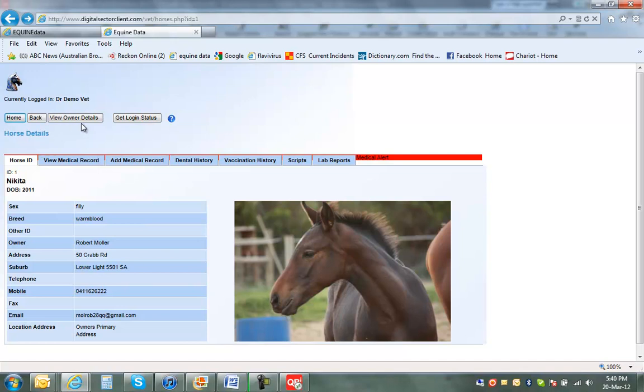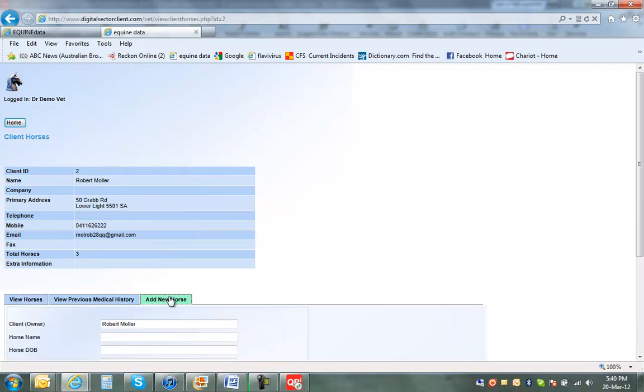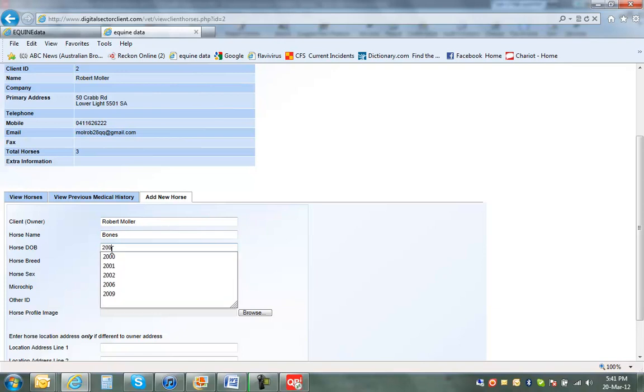Now I'm going to go back to the owner details. And I'm going to add a new horse just to show you how easy it is to do and to upload pictures and things like that. So we'll call this horse Bones. We'll say he's a 2002, a warm blood. And some of this is predictive. So once you type in W, it's going to come up WBD. Gelding, we'll say it's a gelding.